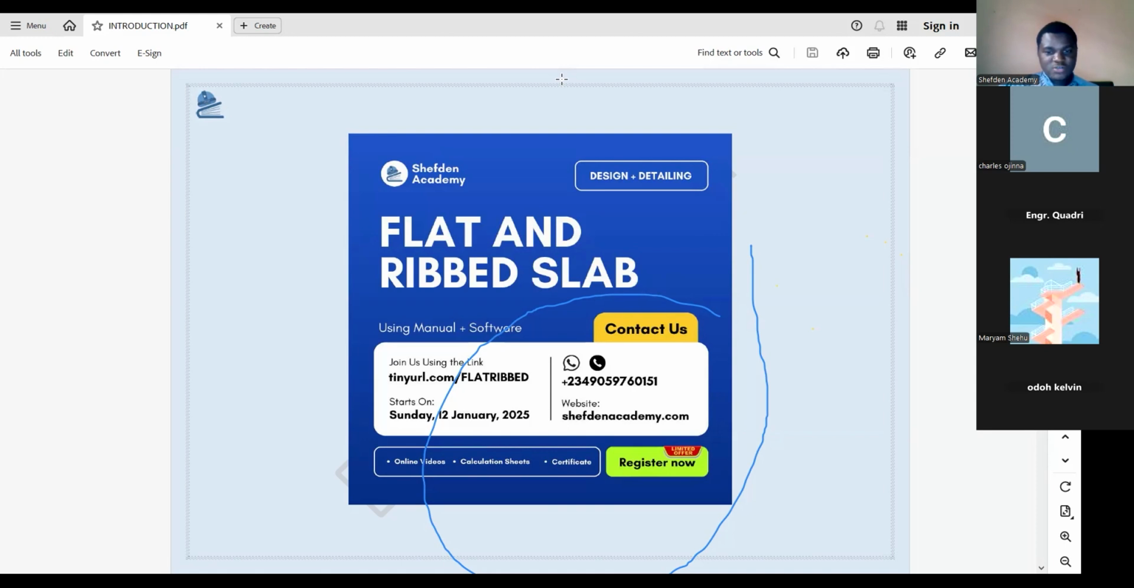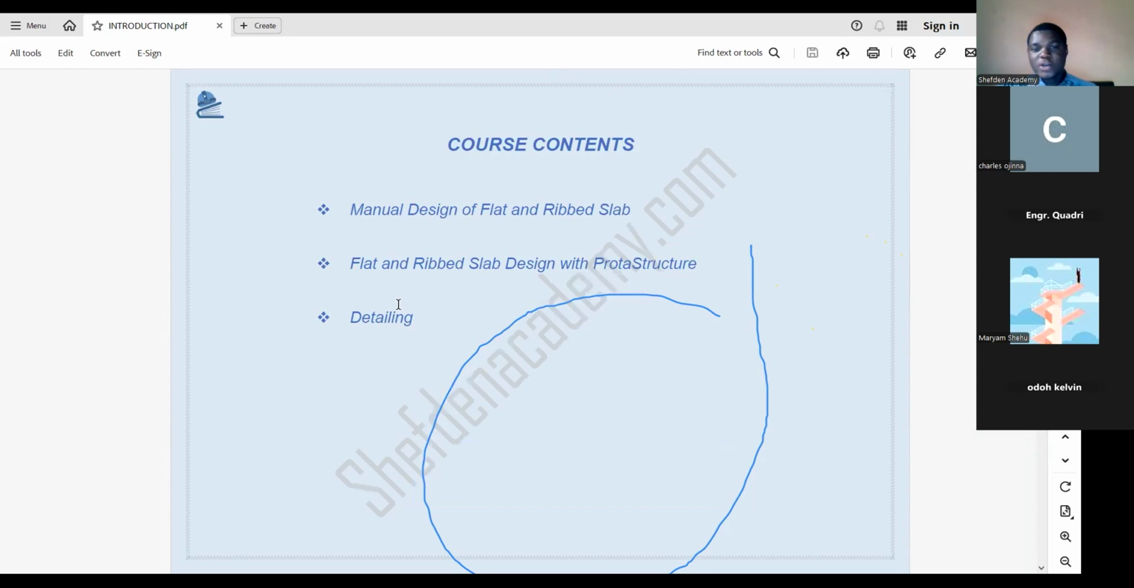Thanks for the clarification. However, you are yet to address the software expected to be used for the training. Okay. From the first questionnaire, Engineer Quadri, I think he's asking if the course is going to cover design and then presentation. As I've mentioned, if you look at the course outline, we are going to have manual design for flat slab and ribbed slab, and then we do it with the software.